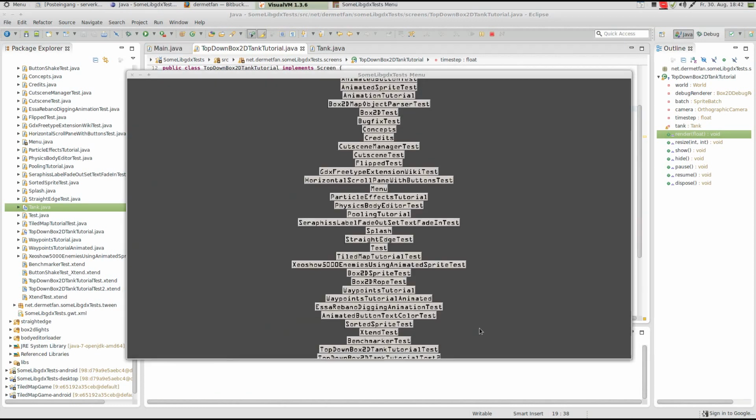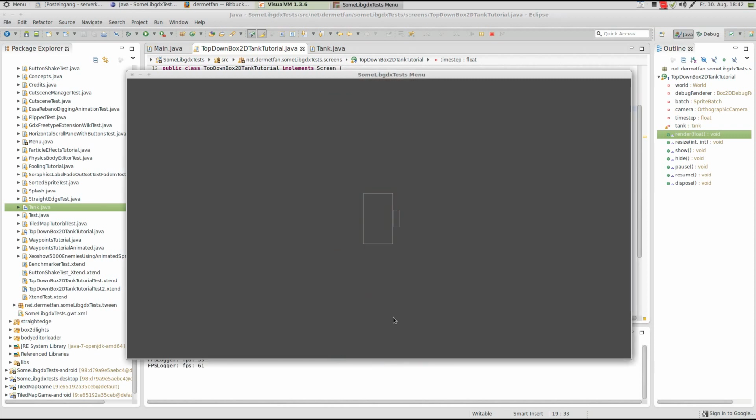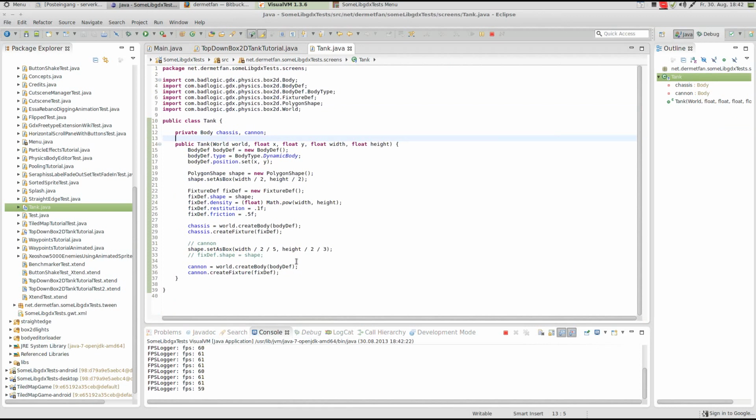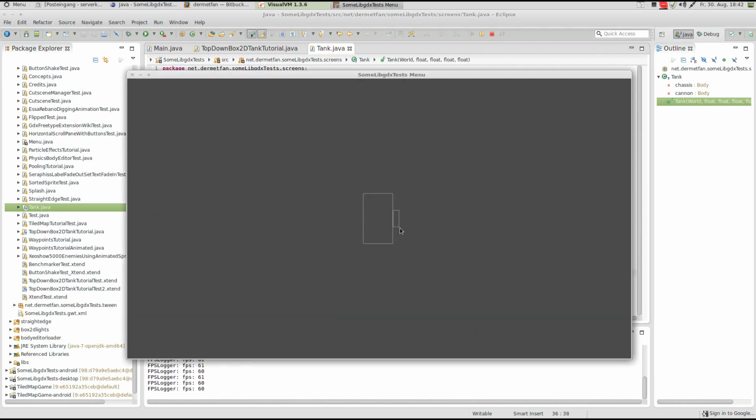And that's already the first problem with top-down games. The cannon is part of the tank, yet it just drives out of it, because Box2D doesn't know this is top-down and stuff. It doesn't have anything to do with top-down or platformer anyway. So what we have to do is connect this cannon with the chassis.